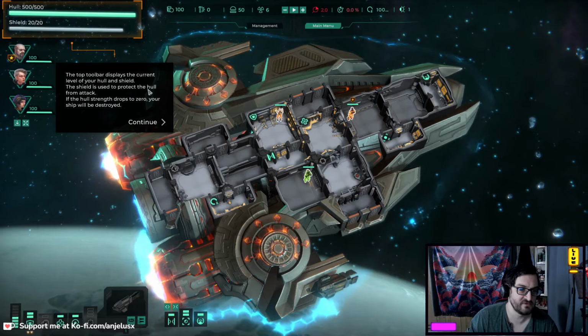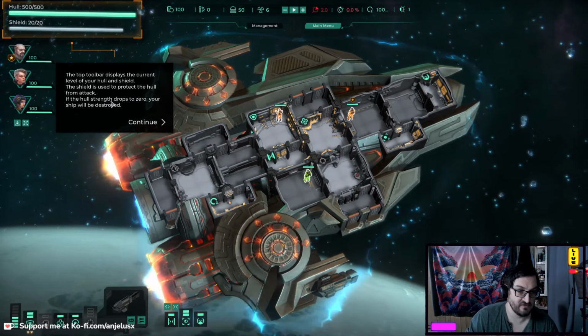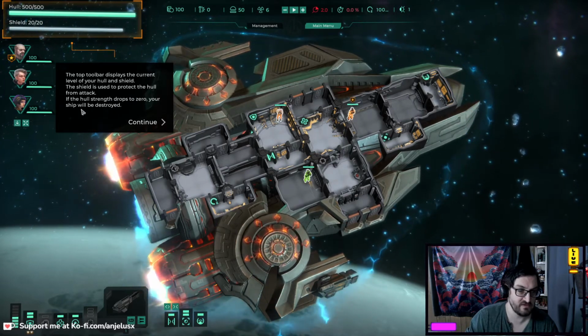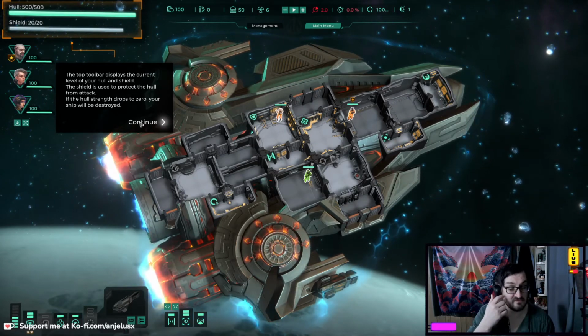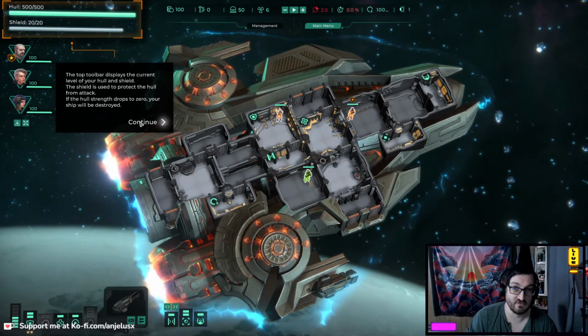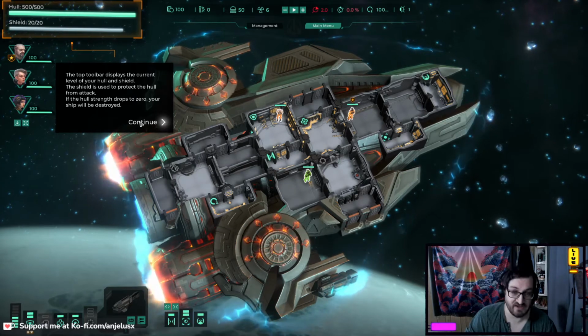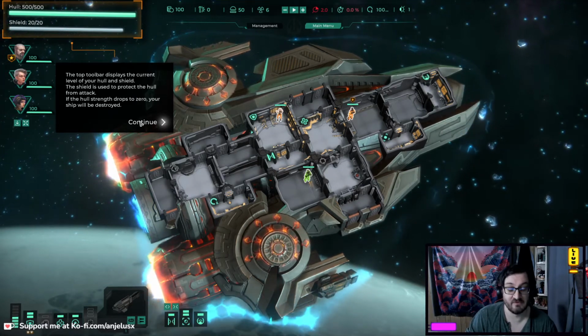The shield is used to protect the hull from attack. If the hull strength drops to 0, your ship will be destroyed. The nice thing about this is with a roguelike, you're going to get destroyed. It's going to happen repeatedly until you get the hang of it. So expect lots of death.